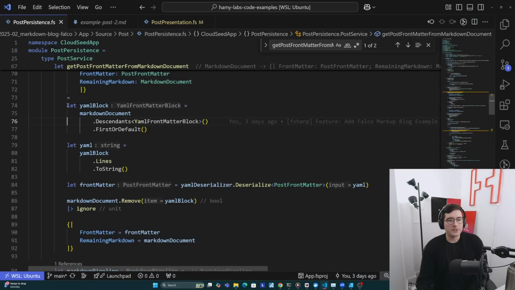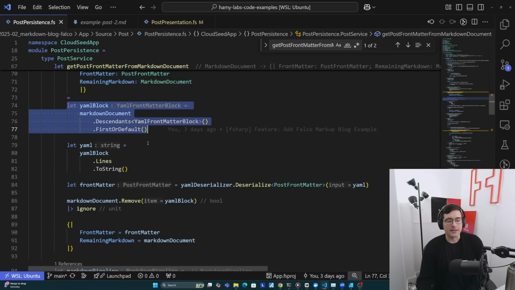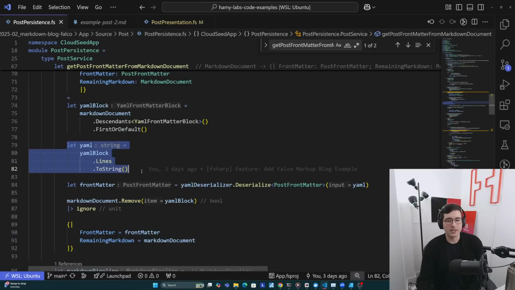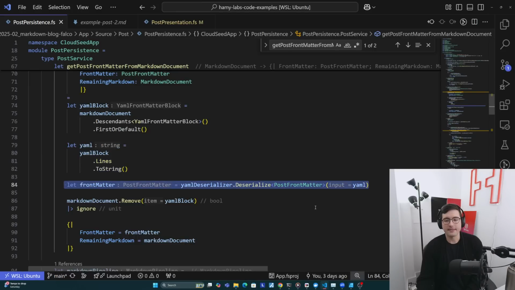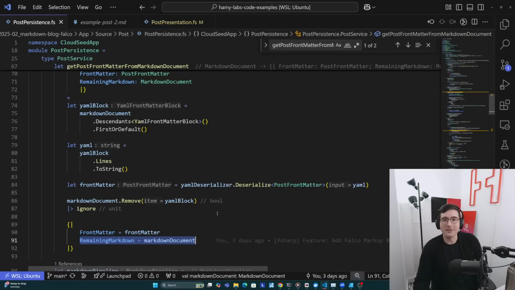And so basically what I do is I try to find the front matter block here. I then turn this into a string, and then I deserialize this into the actual front matter object that I have using YAML.net. And then I remove the YAML block from the Markdown document so it's not there anymore. And now we have a separated version. We have the front matter here, and then we have everything else here. There's probably a smarter way to do this, but this is the best way I could come up with.